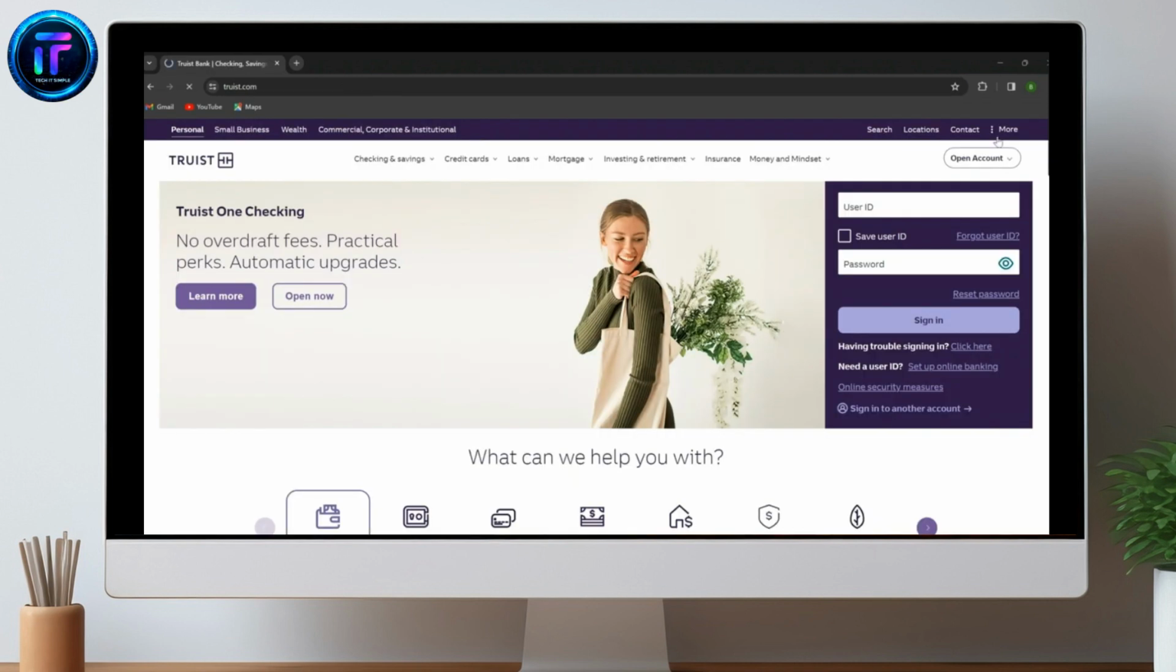Now, if you do not have an account and want to create an account, simply click on Open Account. But since we are logging in, click on User ID. Now, enter your user ID here, and if you want this ID to be saved, simply click on Save User ID. Enter your password, and once you are done with all of these details, simply click on Sign In to get into Truist Bank interface.